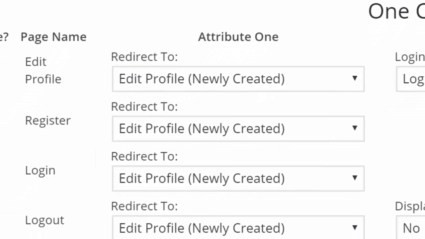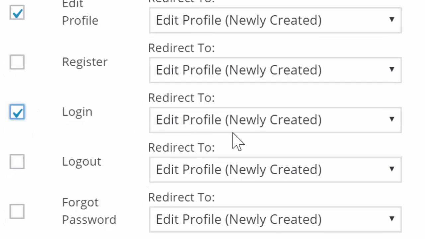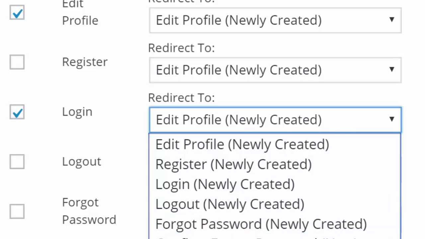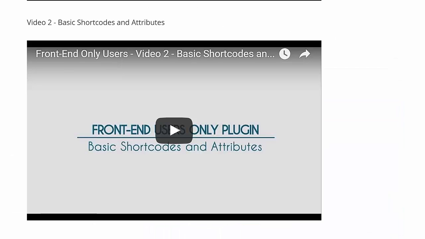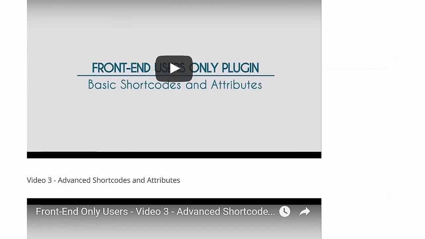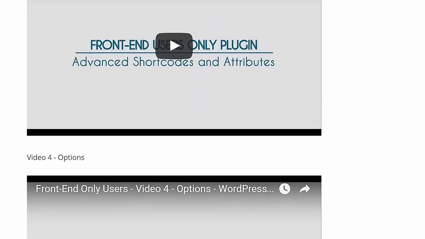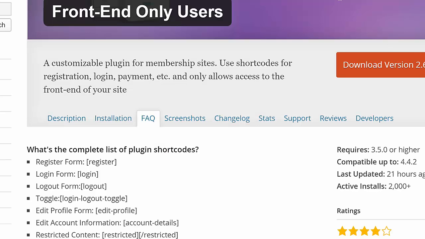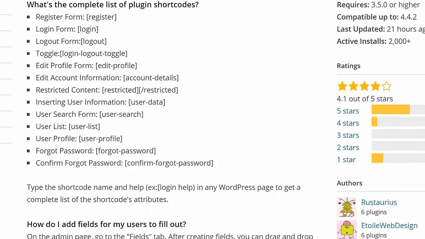For example, the login page redirect attribute sets the page that a user will be sent to after successfully logging into your site. For help with the attribute values, take a look at the second and third videos in this tutorial series, which cover the basic and advanced plugin shortcodes, or visit the FAQ section of our website.